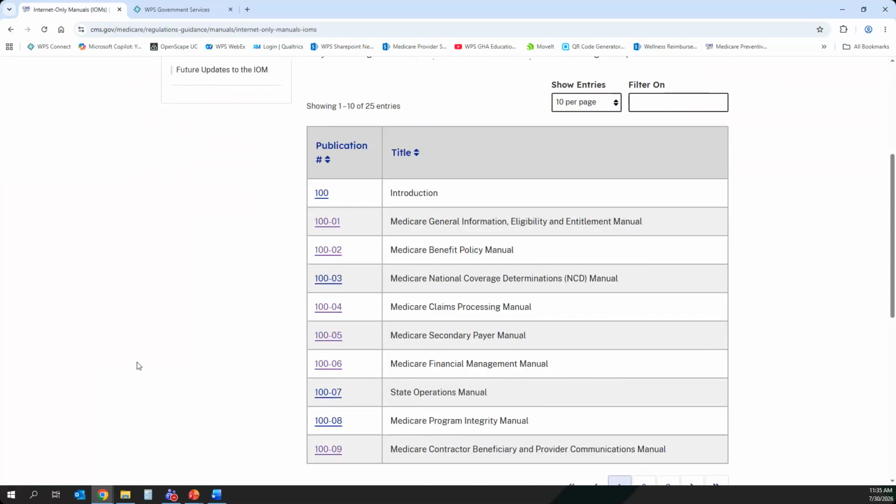Of course, we're centered on MSP today, so I don't want to take a lot of time covering these, but the claims processing manual tells us how to process claims. The Medicare contractor beneficiary and provider communications manual actually has rules for how the provider outreach and education department and customer service have to respond to providers. There really is a lot of information out there, but we are going to go to publication 100-5, which is the Medicare Secondary Payer Manual.